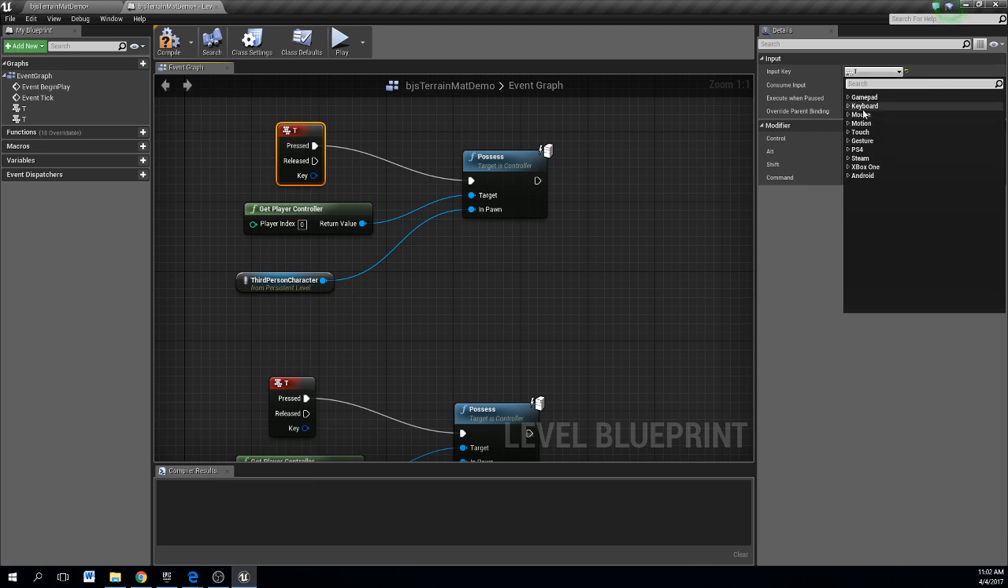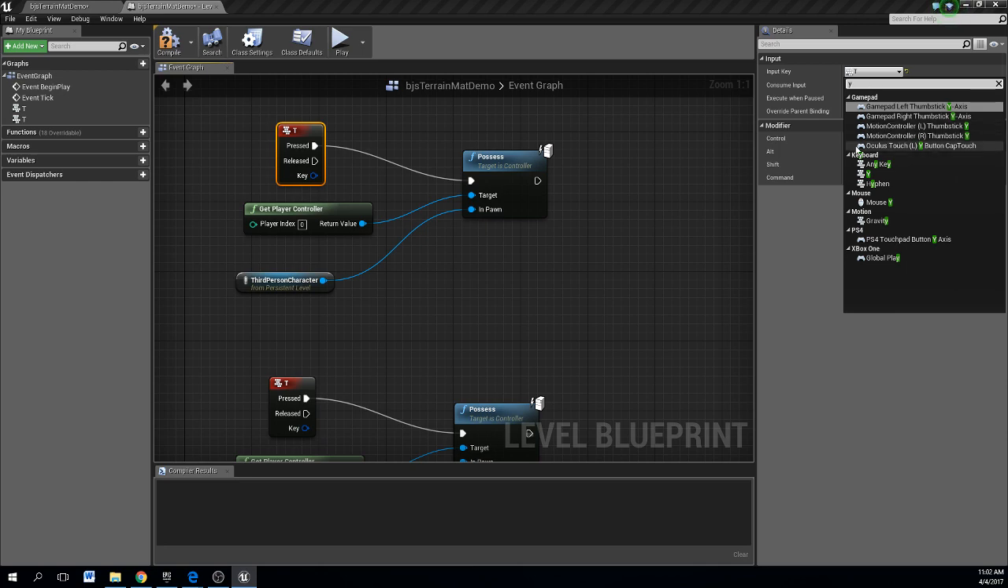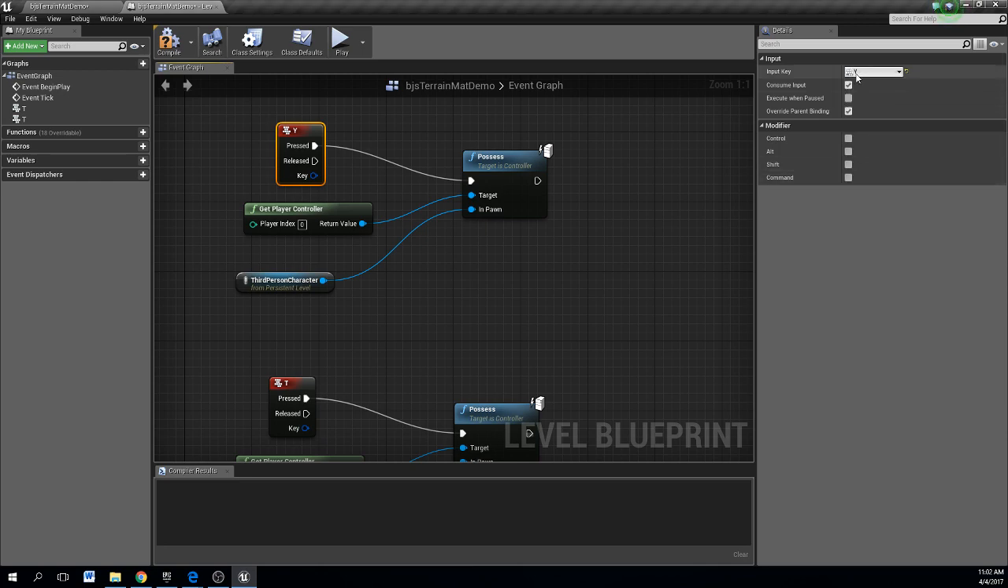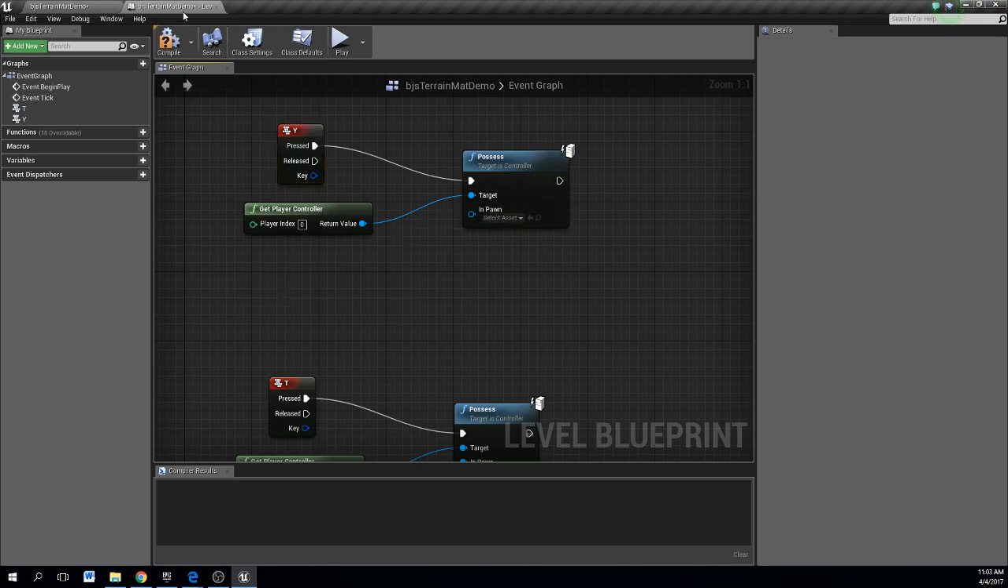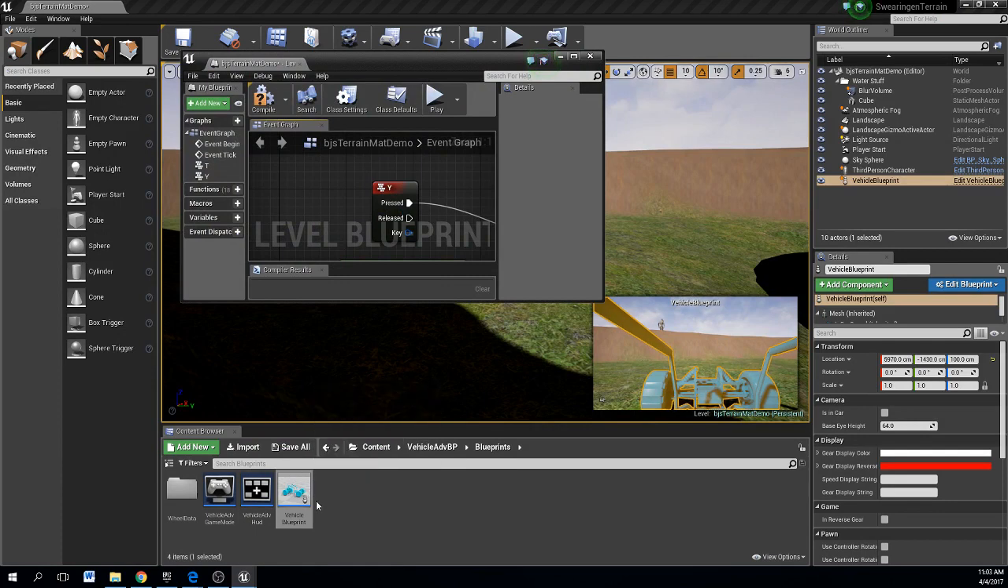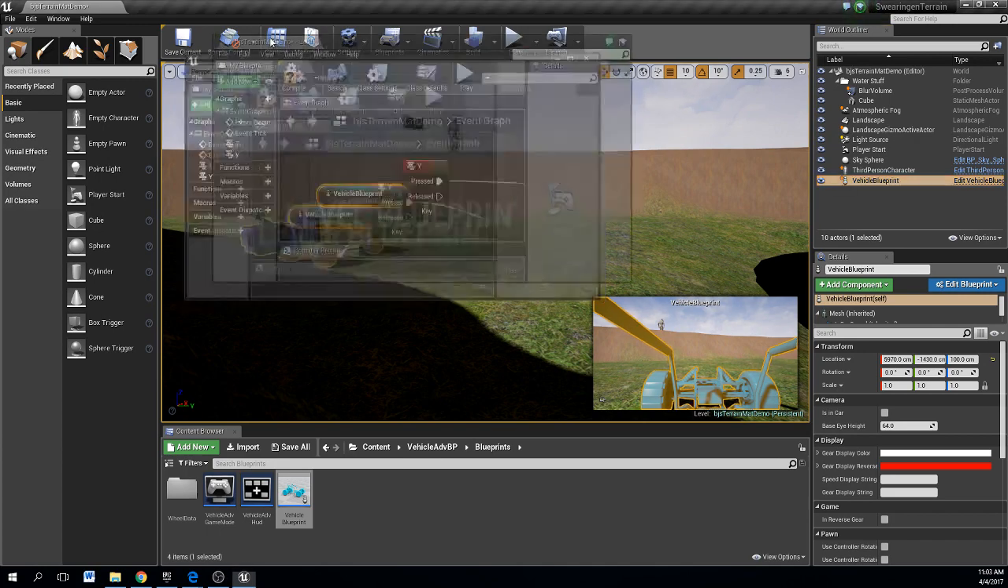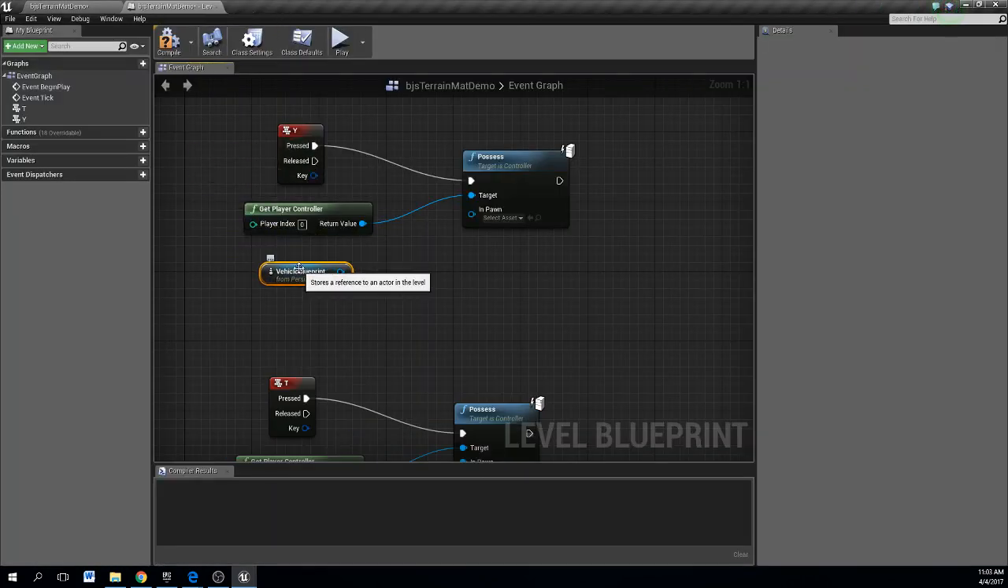So I'm just going to go into my keyboard. Actually, I can just search for Y. There it is. And there's my Y. And so now I've just changed my input key to Y. That looks good. So here's Y. When it's pressed, it's going to possess the get player controller. Uh-oh, third-person character. We don't want that. Delete. What we do want is this vehicle right here. So I'm going to drag that into here. Let's go back up here, drag it down, and this one will be the new pawn.